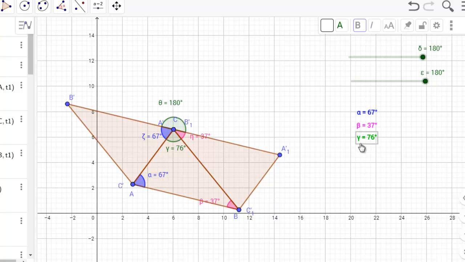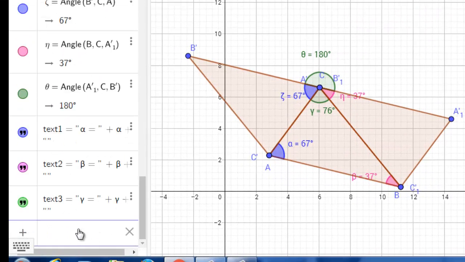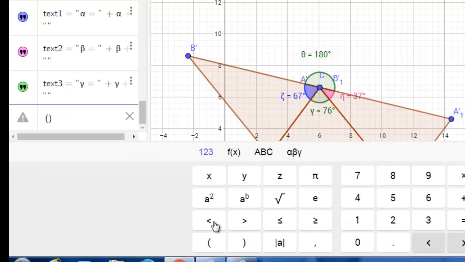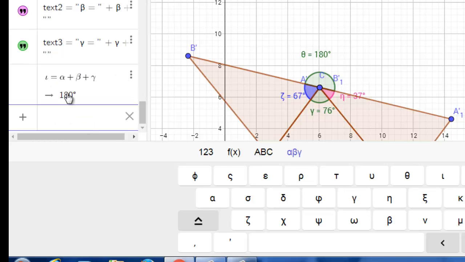I can also create their sum by going to the input, so I go down to input, open bracket, and I choose alpha, beta, gamma by saying alpha plus beta plus gamma, and I click on enter. You will see right away it gives me 180 degrees and this symbol of the new angle.